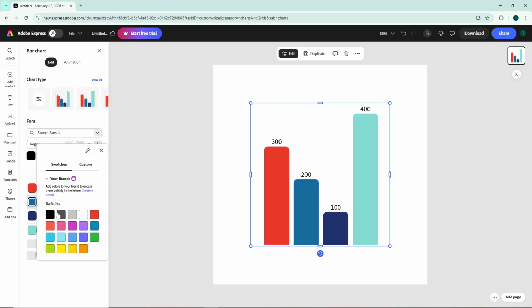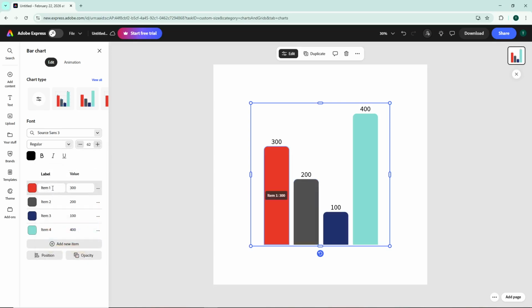Next, you can personalize the text within your chart. Click on the text that says Item 1, and you'll be able to rename it based on your specific preferences. This step is crucial because it ensures your chart accurately represents the data you're working with. Take your time here to make sure each label is clear and meaningful.